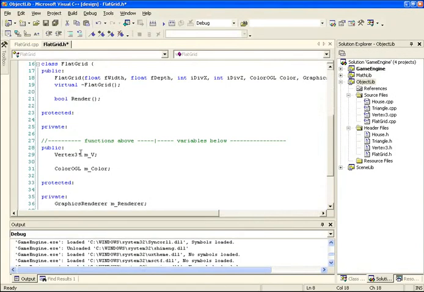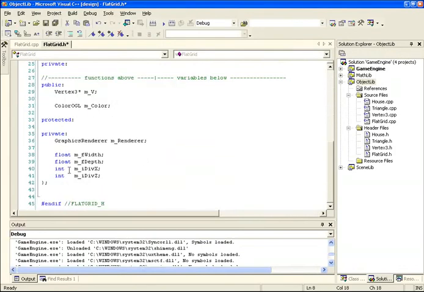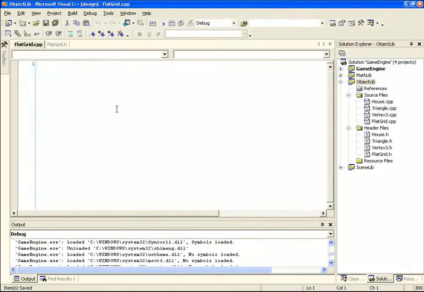The member variables is going to be a pointer to a vertex structure, and this is going to be holding all those vertices for our entire grid. We have a member variable for the color, one for the graphics renderer we're using, and then some internal values for the width, the depth, the number of divisions in both the X and the Z direction. And that's it. So let's save that and then go into the .cpp file.